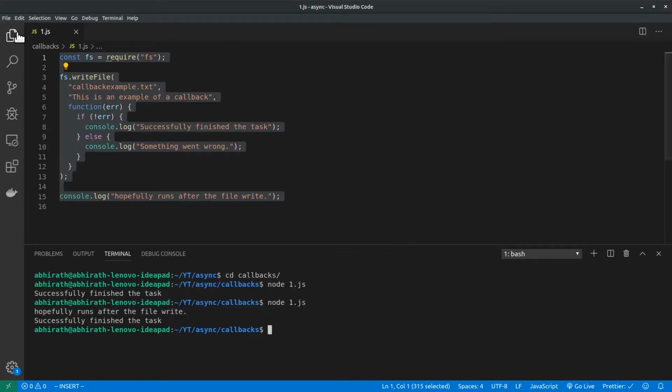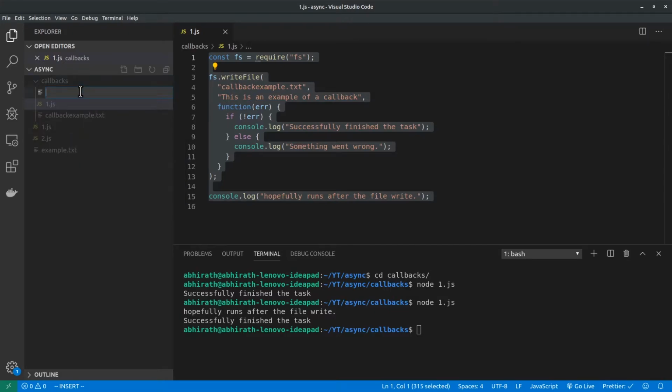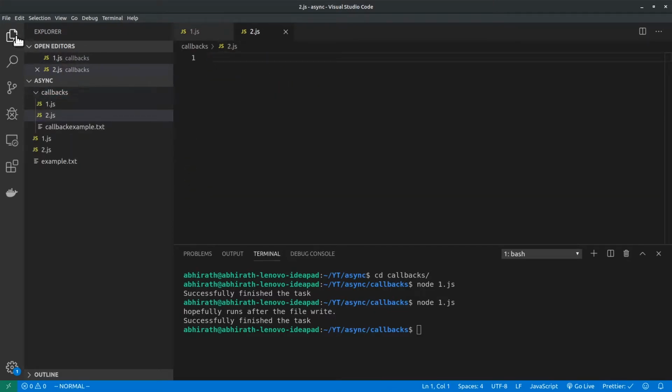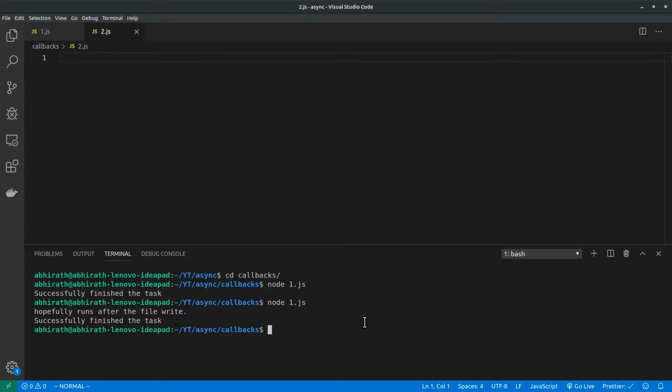The second example, let me make a new file, 2.js. We'll be making a network call. You'll have to install this package on your system, npm install request -g. I've already done it, so I won't execute this command. npm install request -g.